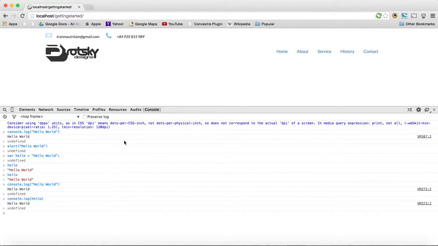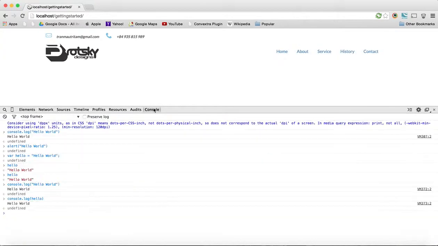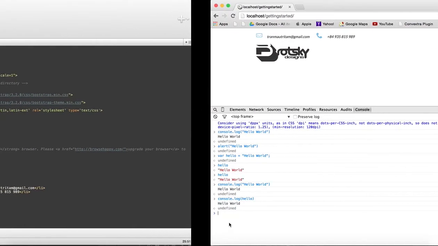Each browser actually has console in a slightly different way. Some have it at the bottom over here, like Safari, but they all usually have a console tab like this. And they all kind of work in the same way.